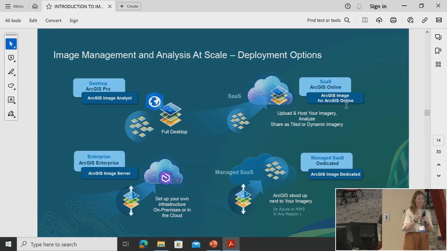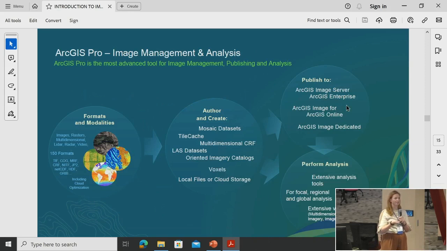And then image dedicated is really only advisable if you have more than 8 terabytes of data. So very sizable, like state level holdings of data. And that's where Esri will connect to an AWS or Azure bucket to manage your imagery. So we're going to go through these in more detail.